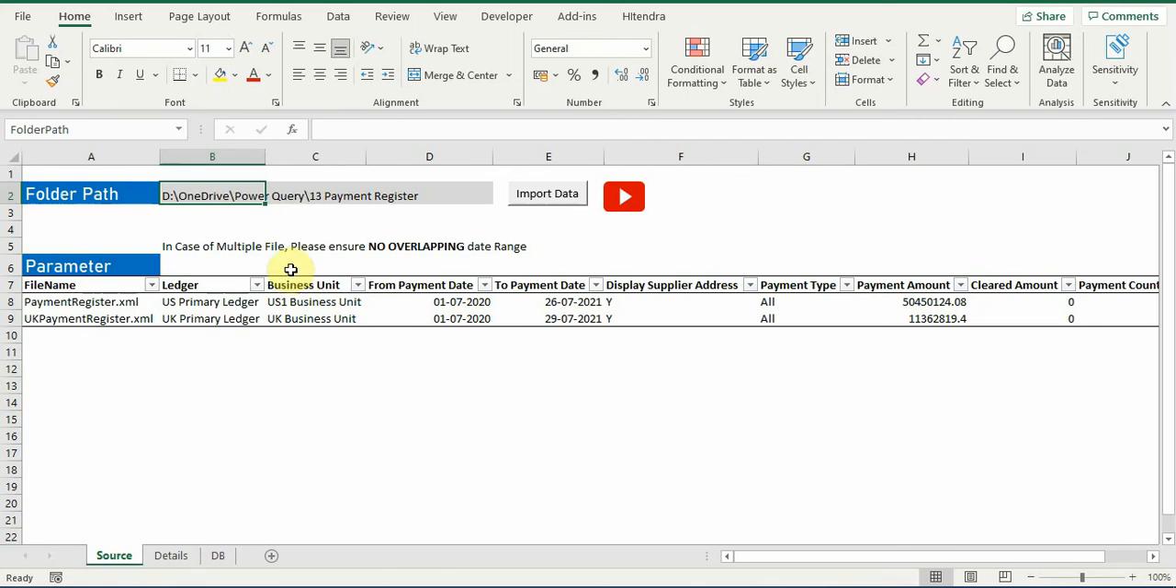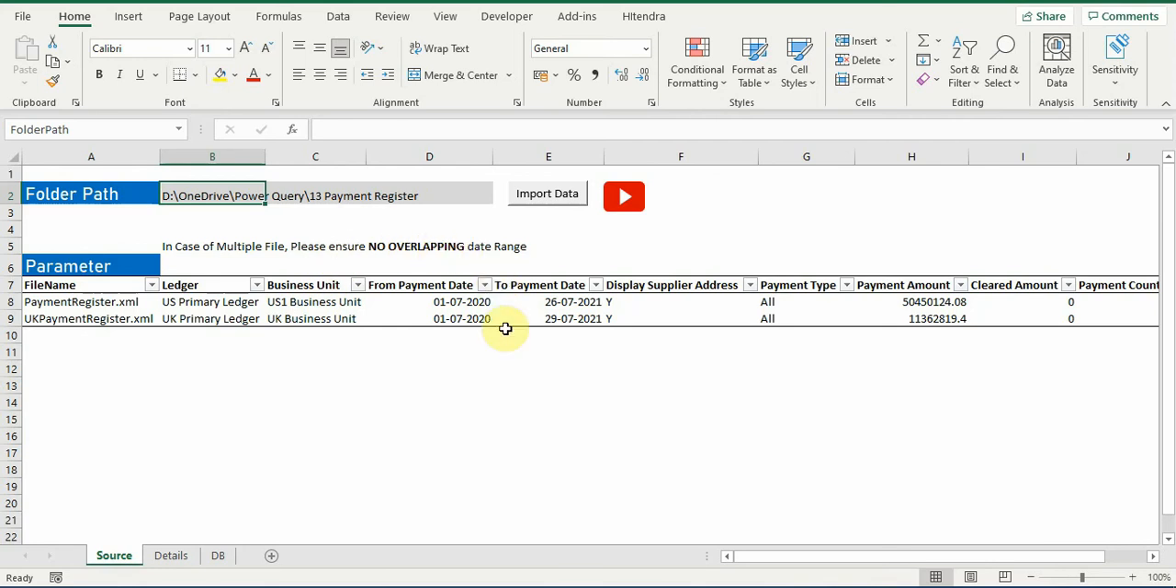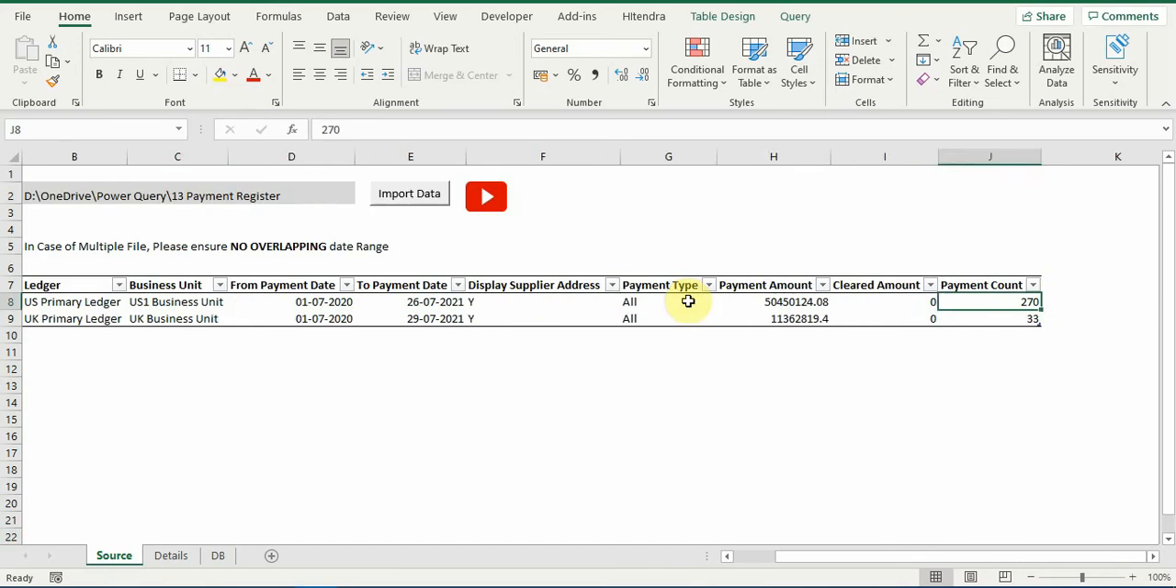Whenever we are selecting multiple files, it may be possible that you are selecting two files for the same business unit. So please note that there should be no overlapping date range, otherwise duplicate data will be there. So please try to avoid those situations. And here one YouTube link is available. If you are working in this Excel file and have some issue and you want to see the video again, click on this.